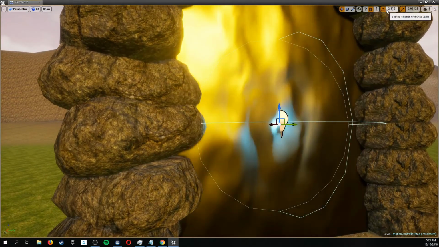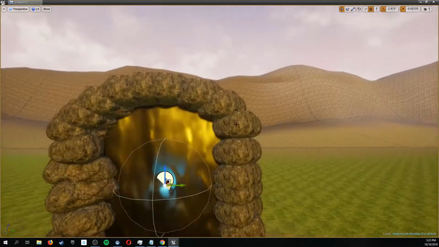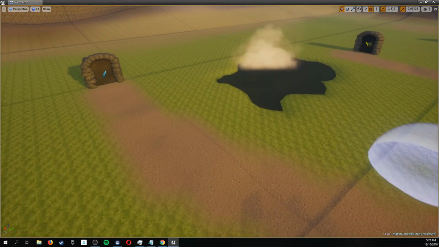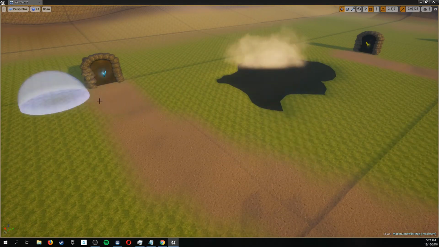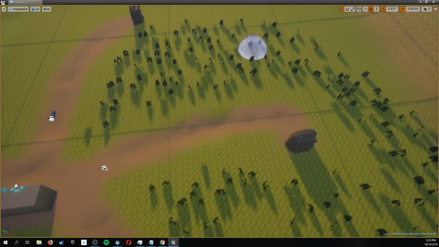I have added a simple plane with a water texture to make the actual portal. I have also added on point lights to give it a more sci-fi feel and to be able to differentiate between the different portals.